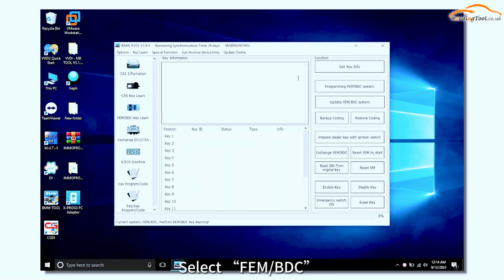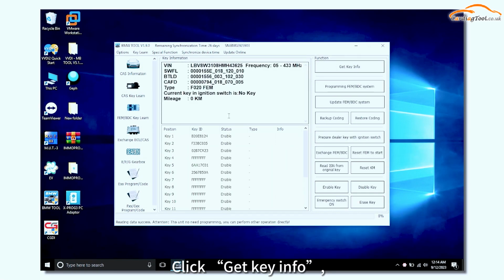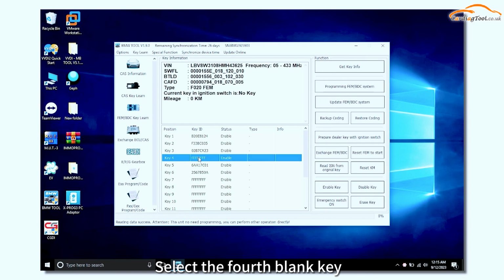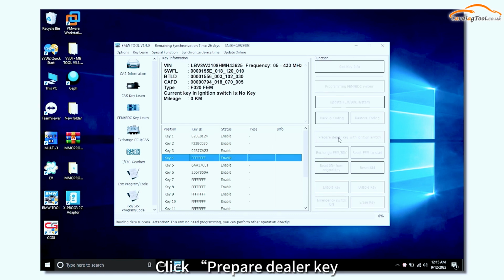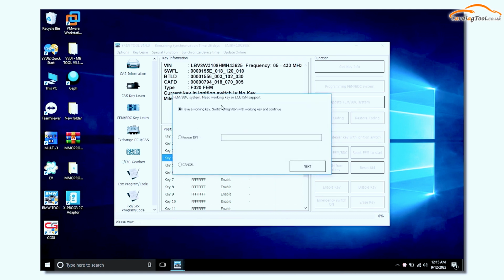Select FEM or BDC. Click Get Key Info. Select the fourth blank key. Click Prepare Dealer Key with Ignition Switch. If you have the original key, click Next.